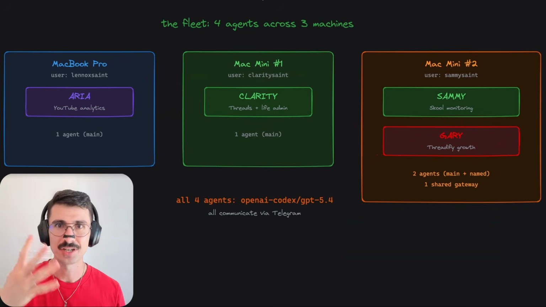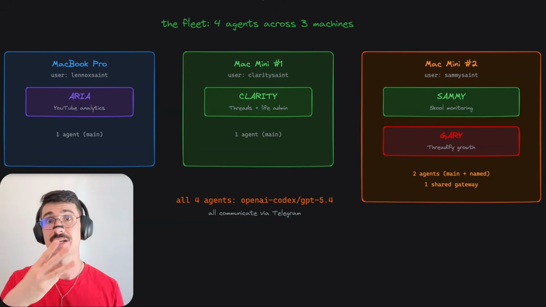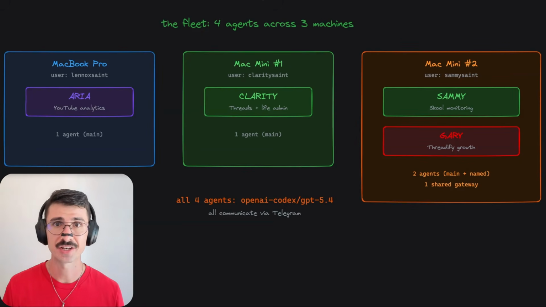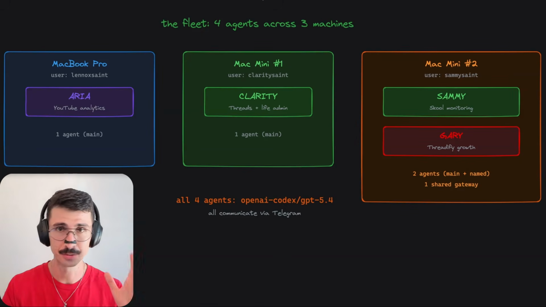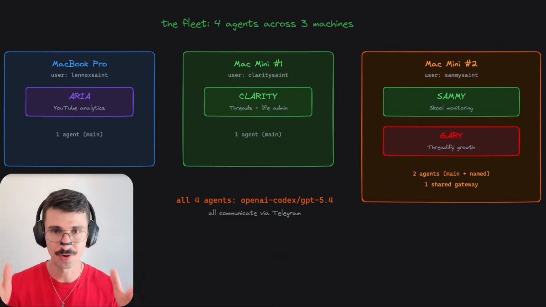Right now, I have 4 different OpenClaws or agents running across 3 different machines. They are all running ChatGPT 5.4, which we'll speak about a little bit later, because there is a way you can set it up right now without OpenClaw officially supporting it yet, so stay tuned for that.